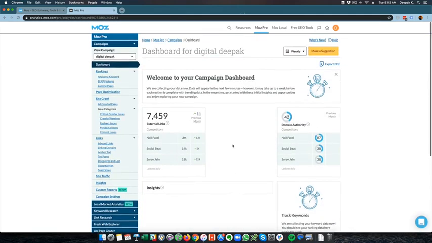So here you can see these are the competitor sites I have added, and these are the total external links I have, which is not bad. I have gained 7,459 external links so far, and according to Moz, I have a domain authority of 42, and these are the domain authorities of my competitors. And here you can see there are rankings.